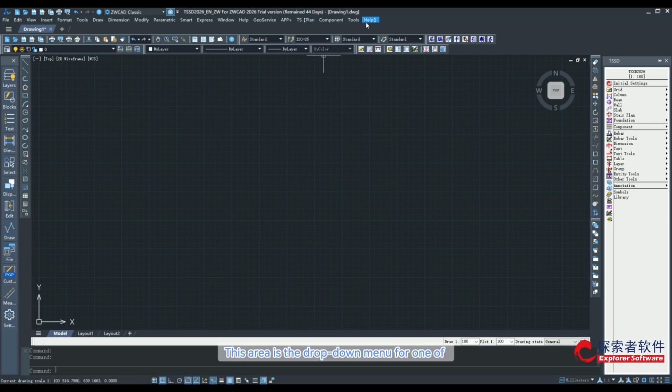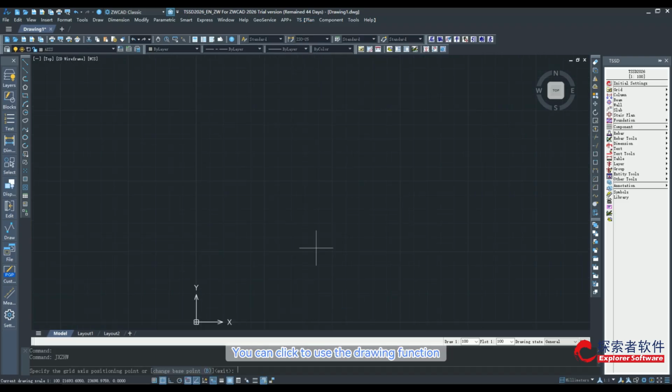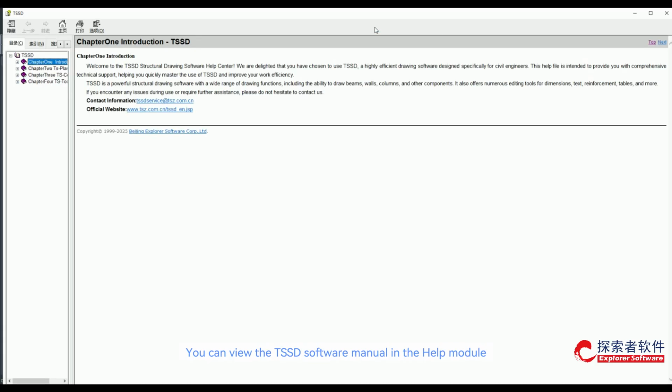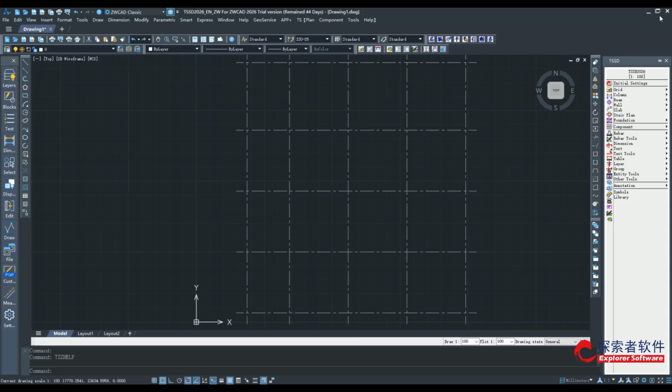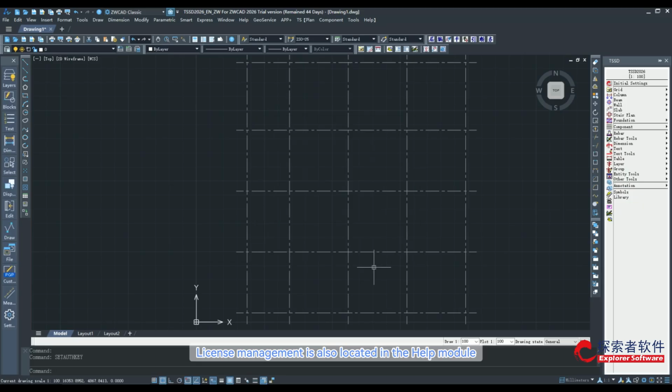This area is the drop-down menu, one of the core functional areas of TSSD software, providing a rich set of commands and tools. You can click to use the drawing function. You can view the TSSD software manual in the Help module. License management is also located in the Help module.